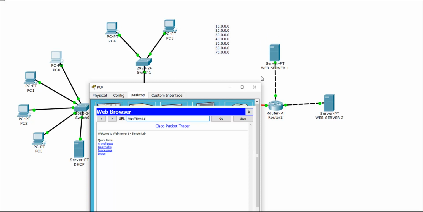The web service, HTTP service in fact, we enabled here. So this machine is now working as a web server, and I could access it from PC 0. But this is not the correct step, because every time you cannot remember the IP address. So you need a name actually.